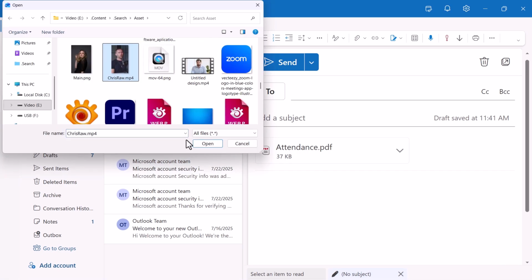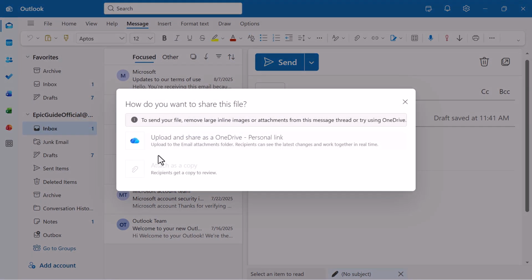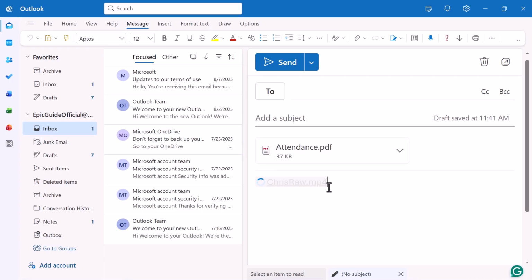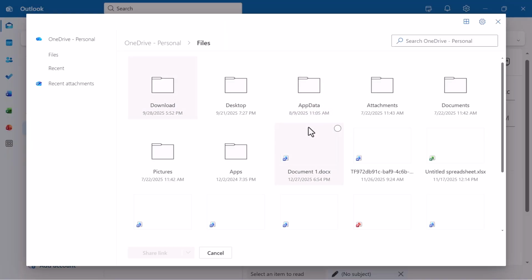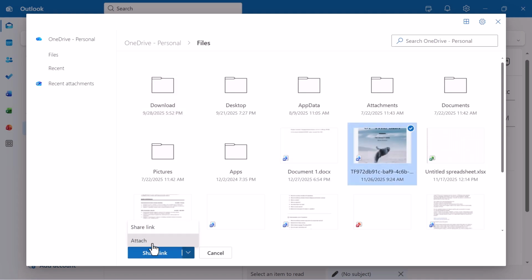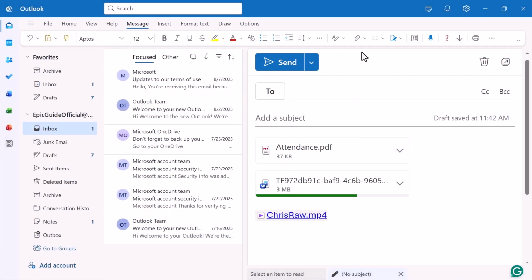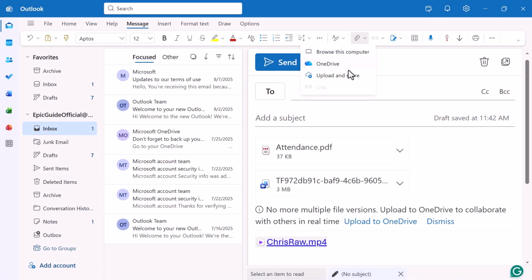But if your file size is large, you will get this pop-up message. You can instantly select the Upload and Share this file option, or if the file is in your OneDrive, select OneDrive and choose your file from there. Alternatively, you can choose the Upload and Share option.